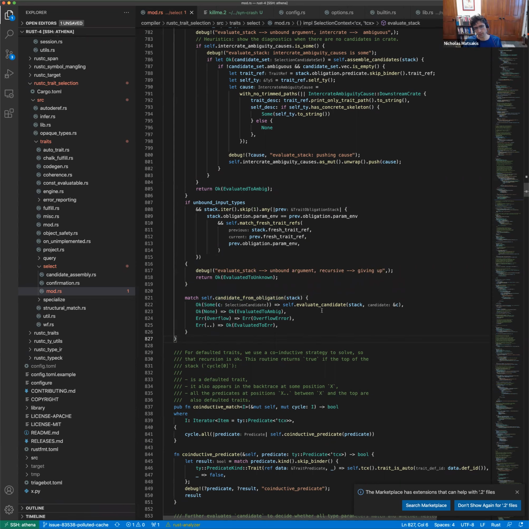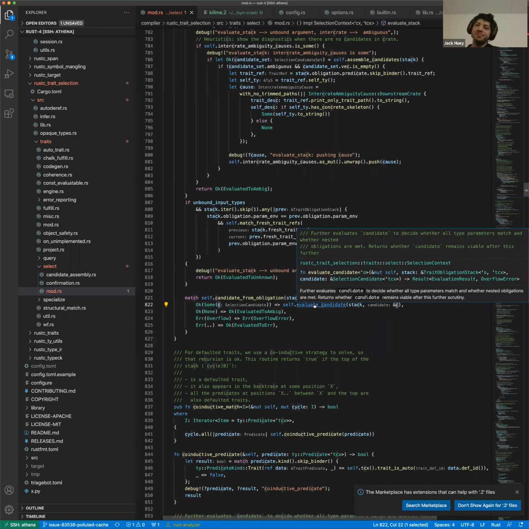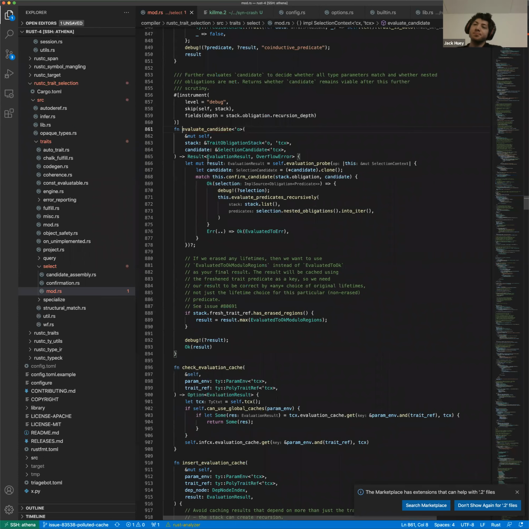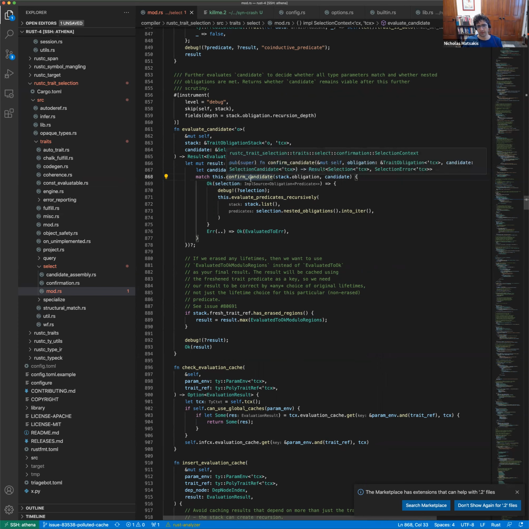Yeah, you're not wrong. So nonetheless, the happy path is we found a candidate. We jump into evaluate candidate. What does evaluate candidate do? Evaluation probe just prevents inference variable side effects from leaking outside. So what confirm candidate does is, we figured out which impl applies. Confirm candidate will unify all the types from the impl with the types of the thing we're trying to prove.